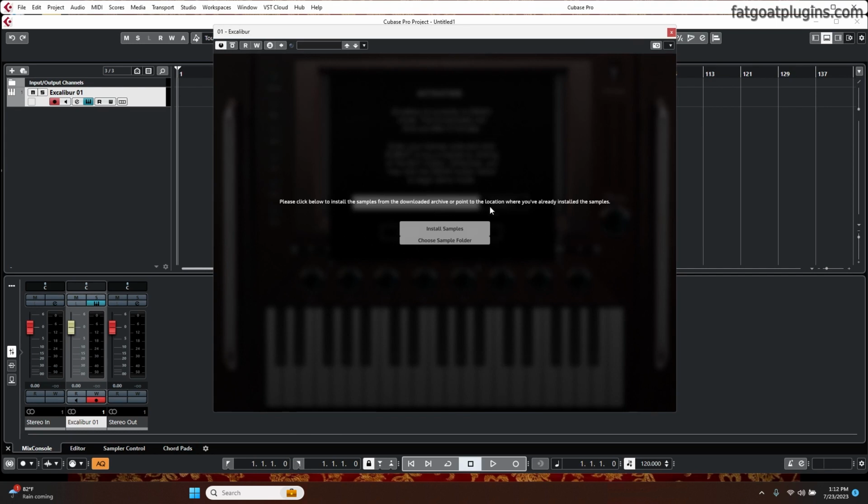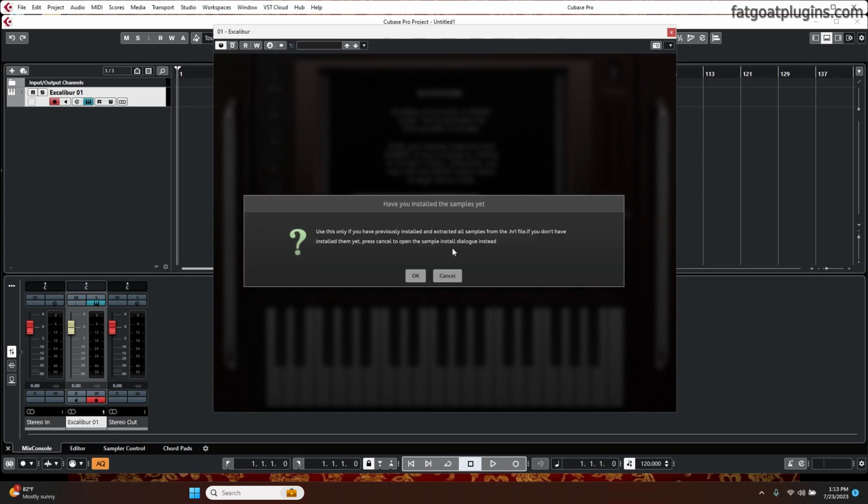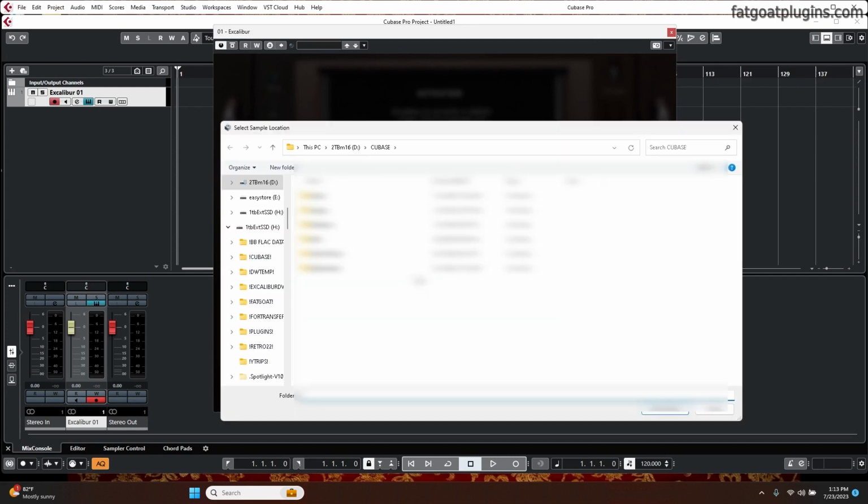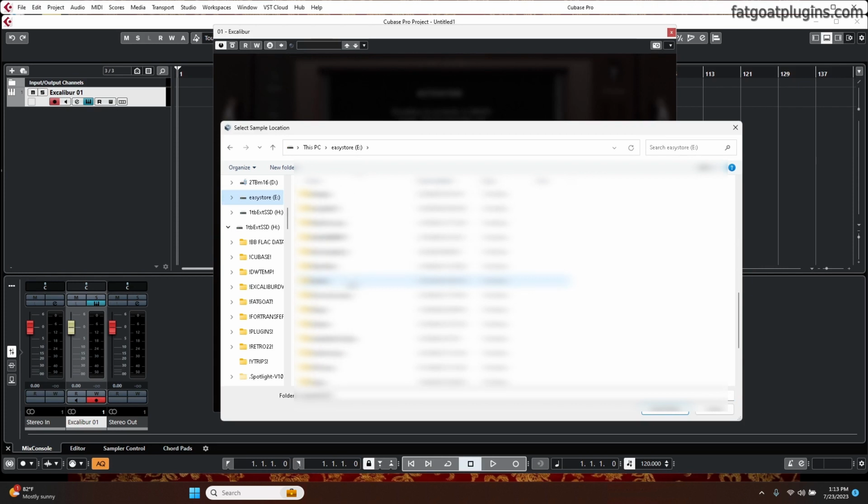I had a system where it would compress it, but it just made one more step of files and things that people could mess up. So instead I opted to just have them extracted. You're just going to choose Sample Folder, the bottom button, and go to the location. Use this only, blah, blah, extracted. Don't worry about that. Click OK. We're just going to go to our Excalibur Library that we extracted and select it.